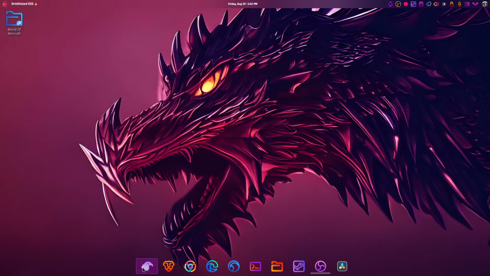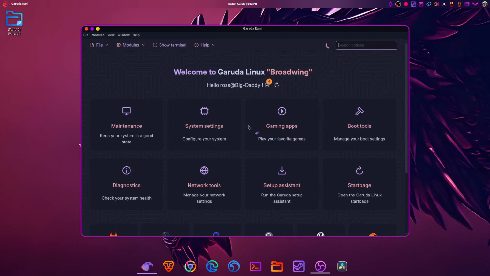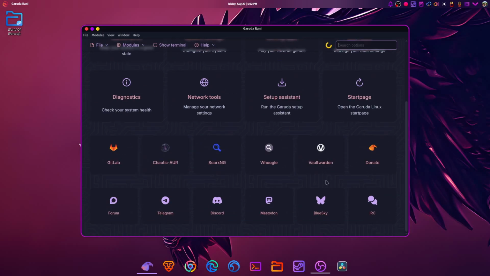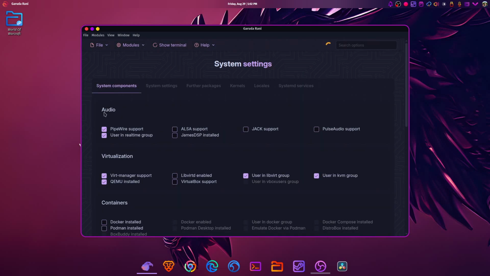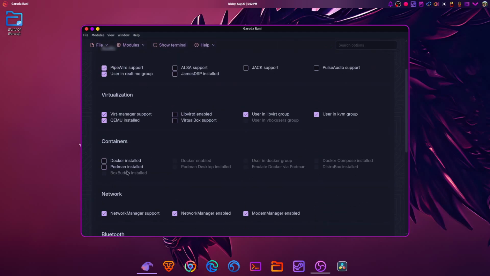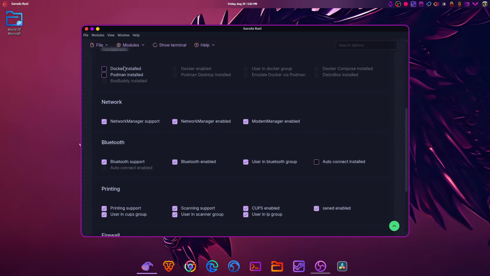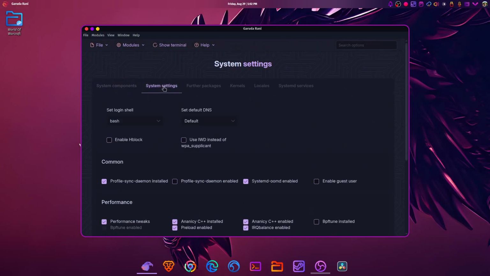So if we take a look down here, this icon is Garuda Assistant, which is very interesting. It is a graphical interface that allows you to go through all the different system parts to this. Like if we go into the system settings, you see how you can change your audio to different things just by checking the boxes, all your containers, everything is very, very well laid out, and you just turn them on and off.